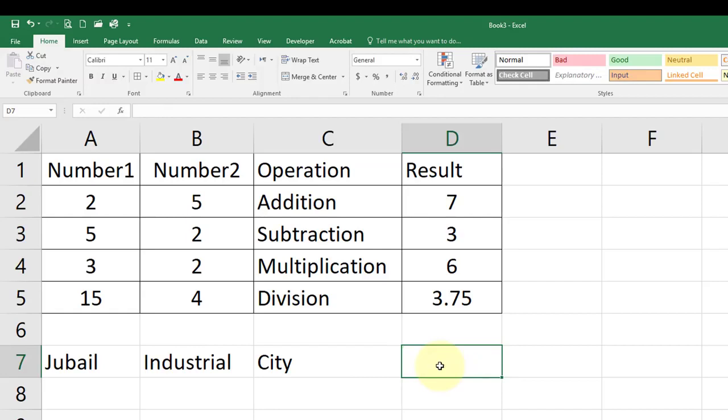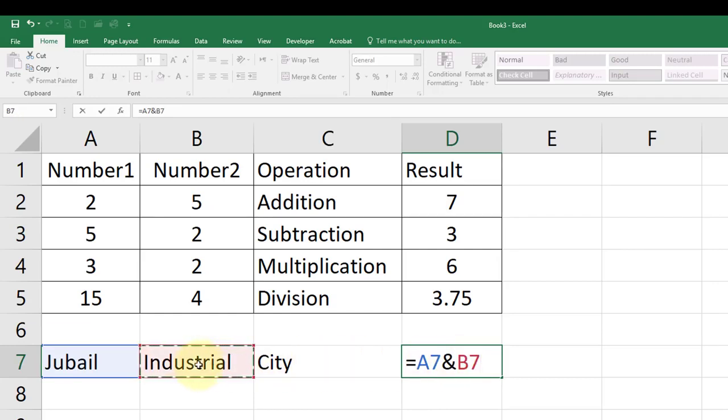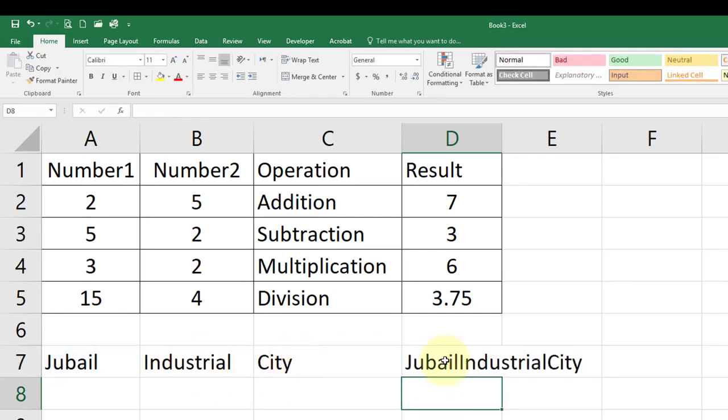Now how we will do it? If you want to add two strings, we use the operator ampersand, that is shift 7 on the keyboard. So how we do it? You click this one, that is A7, the address for this cell. Then you type the operator ampersand. Then you can click the second word and again ampersand and then the third one and press enter. Now you can see we have the word Jubail Industrial City.